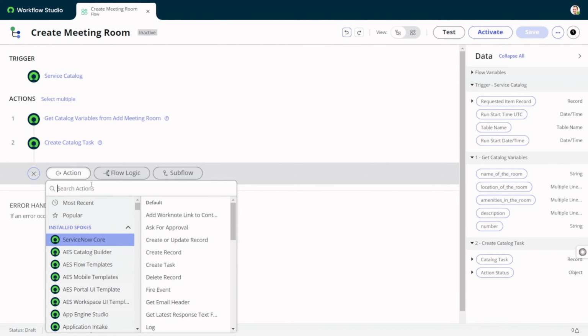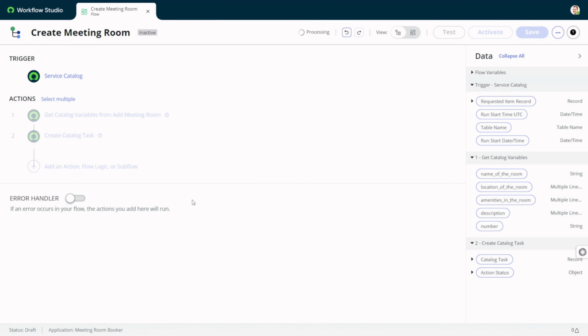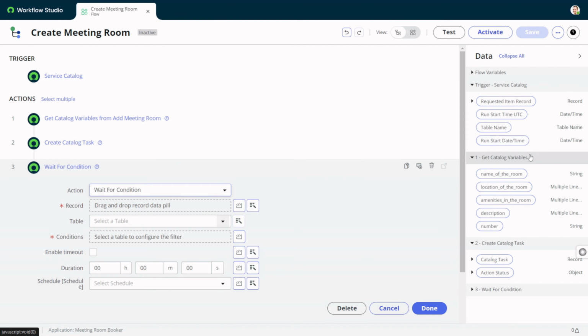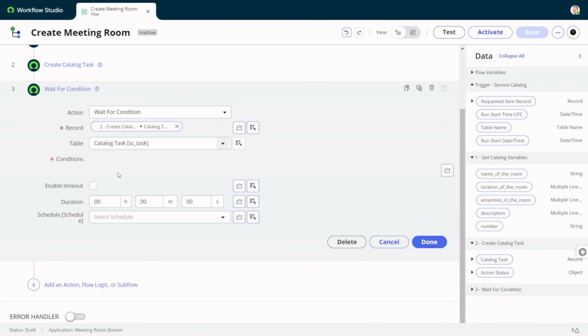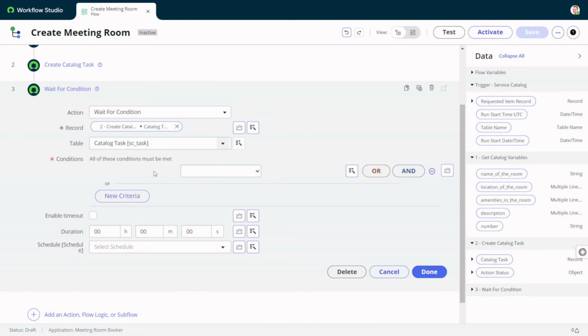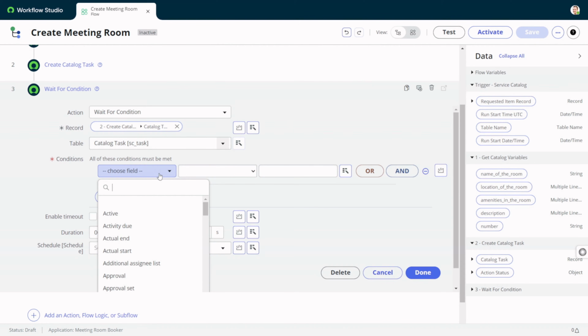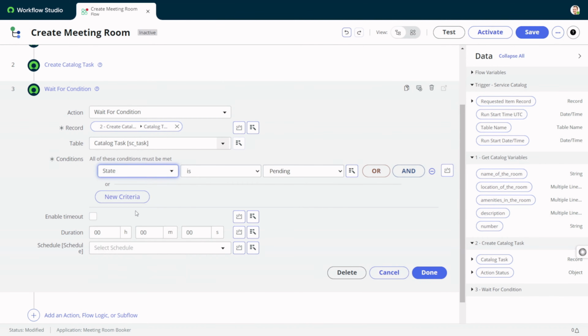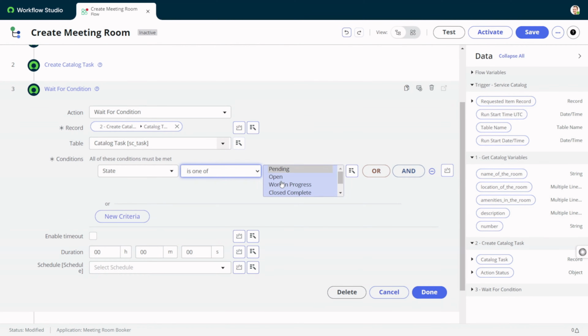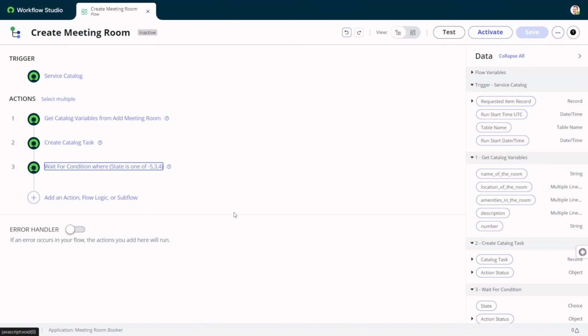Okay, so I will add wait for condition, and we'll give the condition based on the catalog task. I will pull in this record, and the condition we want to keep is to wait for state is one of close complete or close incomplete. Okay, so now this is done.